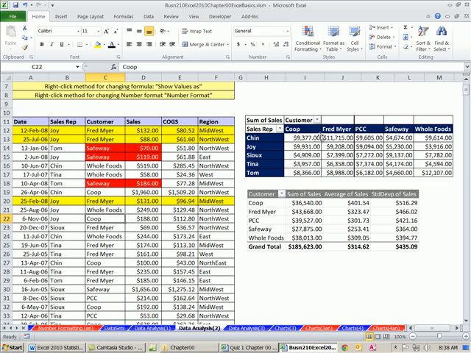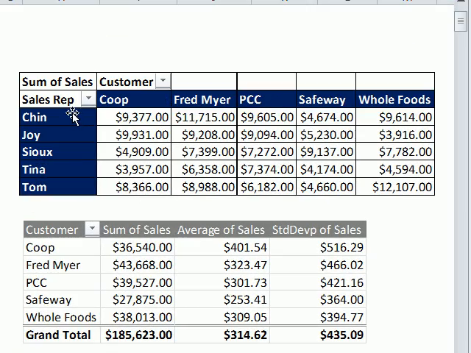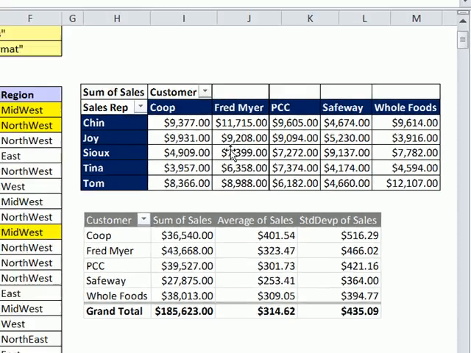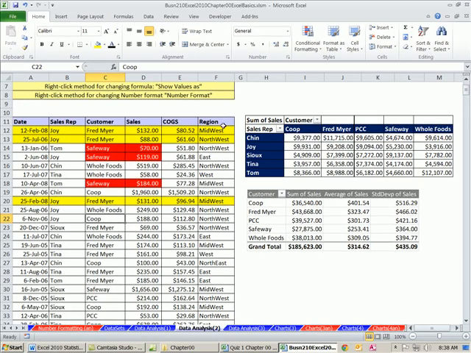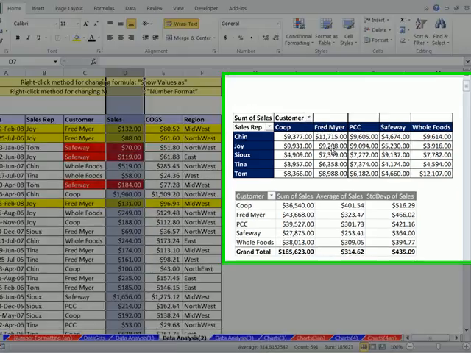But if you visualize it set up like a little table, sales rep are here, customer here, and the intersecting cell is the total sales given Fred Meyer and Joy. That means that cell right there, we're adding from this huge column here, right, this entire column. We're adding that number up given two criteria, Fred Meyer and Joy.